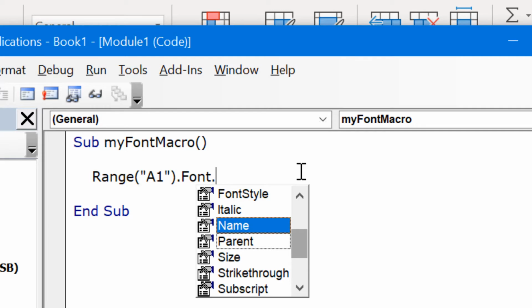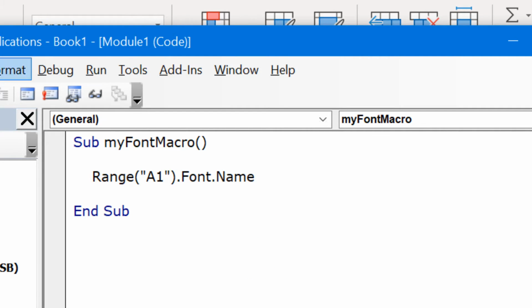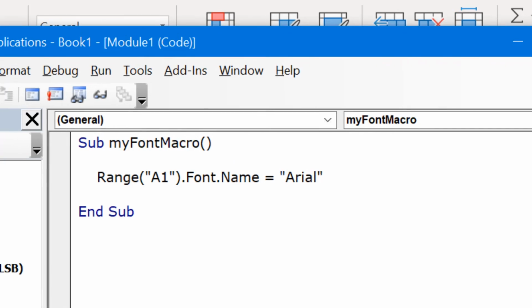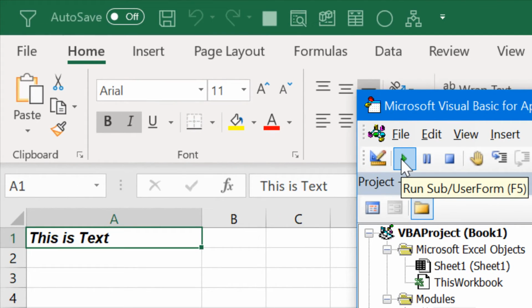Okay, let's say if you want to change the name. Right now I have Calibri font. So if you want to change it to Arial, it will be like this: .Name = Arial. This code will make it Arial. So there are a total of 19 properties which you can use.